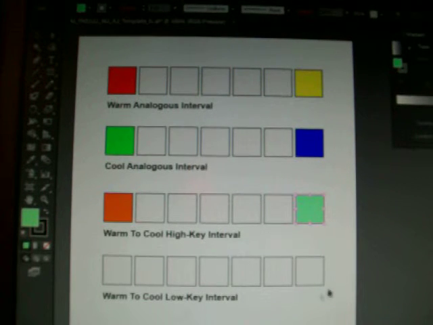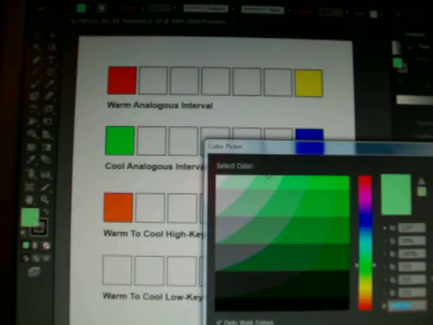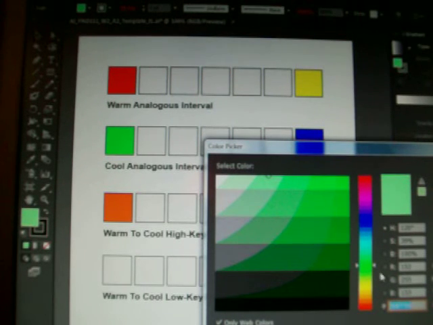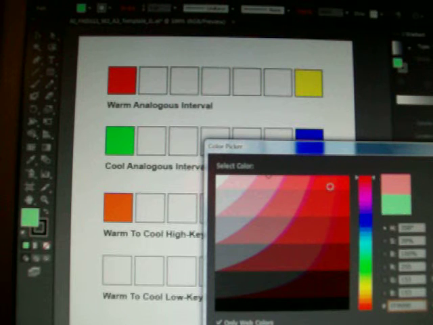Now, warm to low key interval. You can either do light to light or dark to dark. It doesn't matter, because you're keeping that key interval the same. So I'm going to go up here, go warm, and we'll do it high saturation.